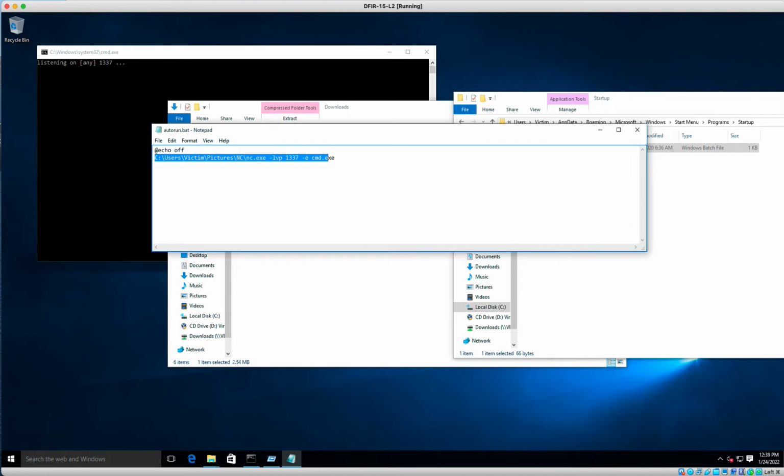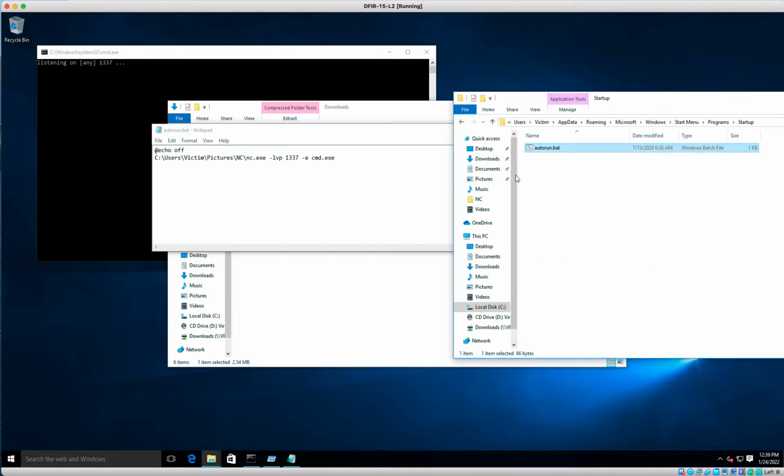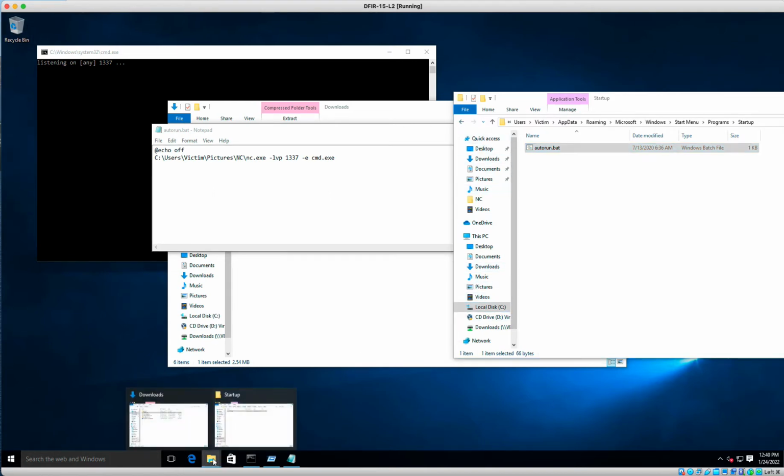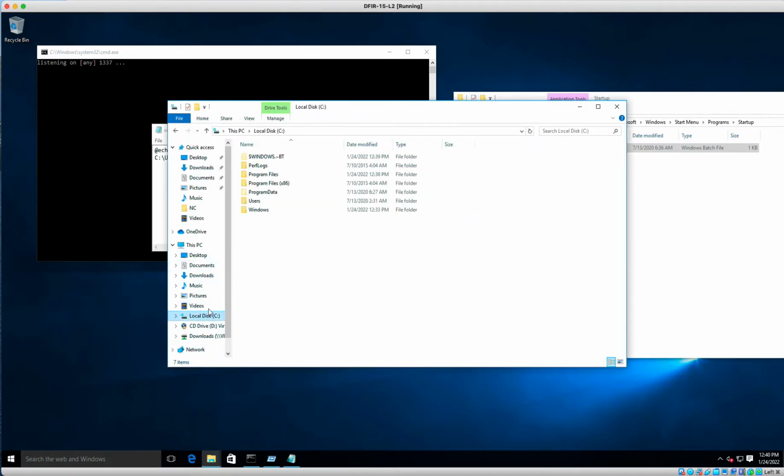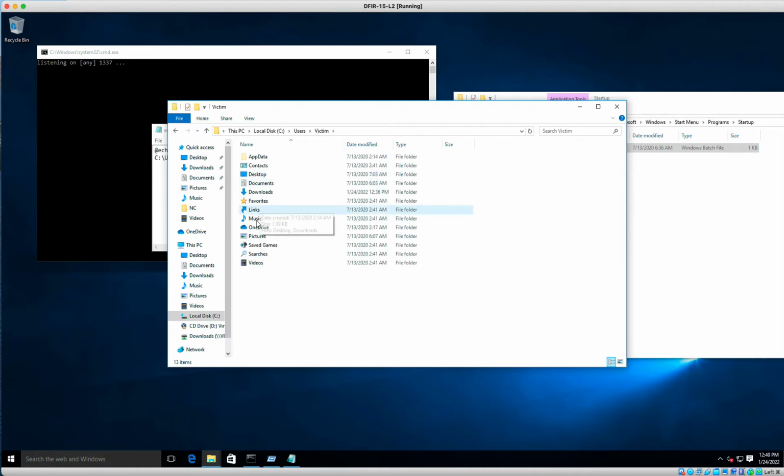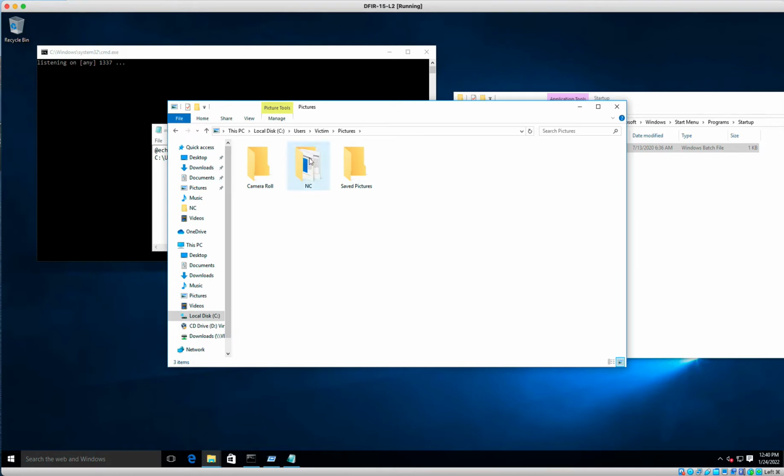We want to find out more about this, and we know it's running command.exe, so let's go ahead and use our PEiD program and see if we can investigate this. We know we've got something in C, users, victim, pictures. So let's make a new Explorer window here. I'll go to C, users, victim, pictures. Look at that, in C.